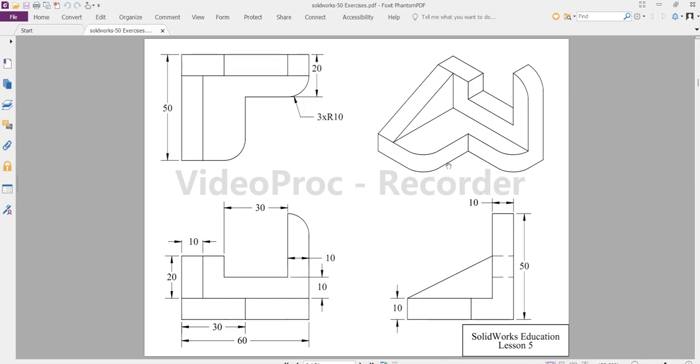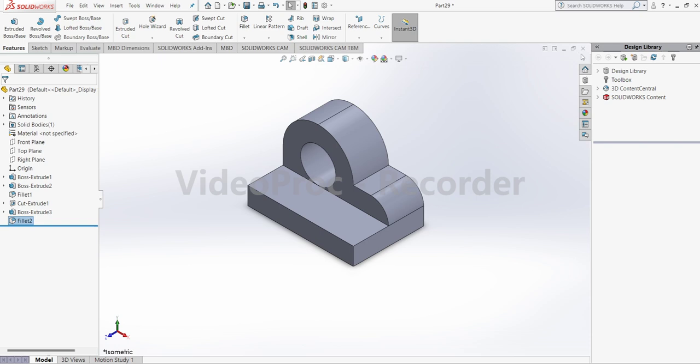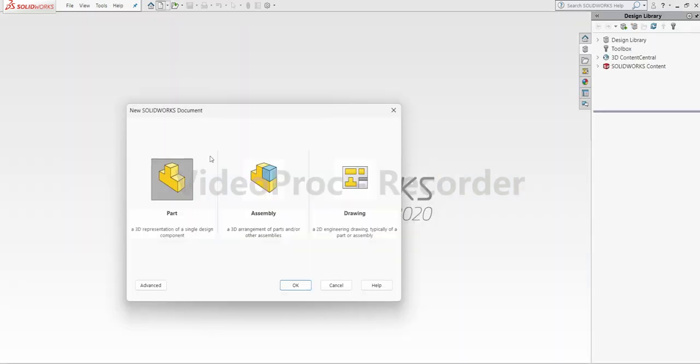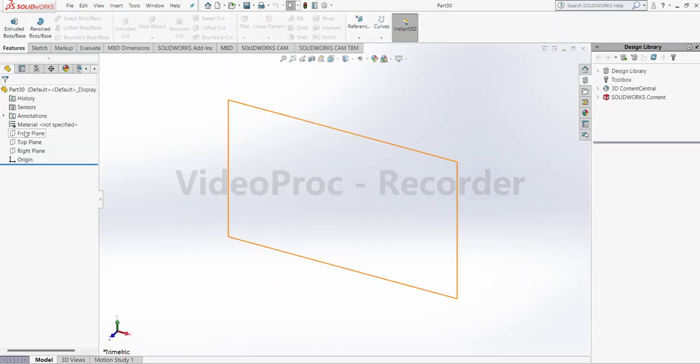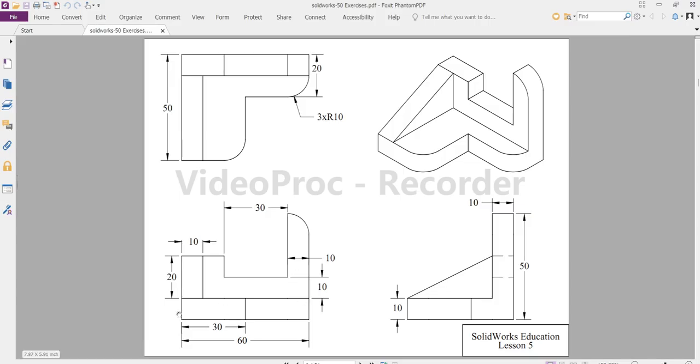Okay, again here we will divide this figure into 3 parts. So this is the base, the triangle, and this shape. Okay, C shape. First of all, we need to create the base. The length of the base is 60 and height is 10. Okay, 60, 10 in the front view. So again open front view. Which view? Front view. Okay, 60, 10.